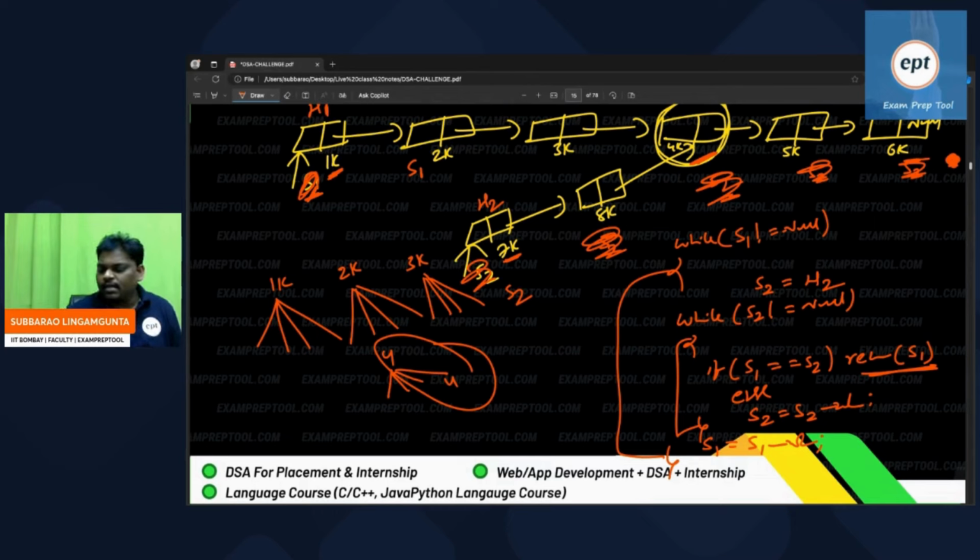The time complexity for this approach, because of two loops, is O(n squared), and you are not taking any extra space, so the space complexity is O(1). This is for time, this is for space.